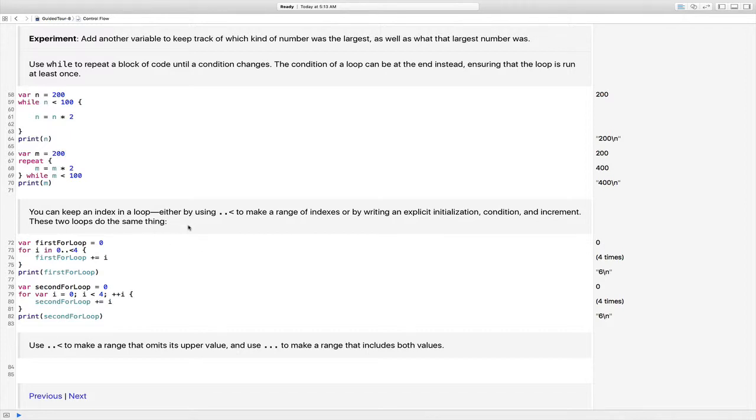You can keep an index in a loop either by using less than to make a range of indexes, or by writing an explicit initialization, condition, and increment. These two loops do the same thing. This is our example. Our first loop is 0 for i in 0 less than 4. First for loop, and then we increment it by the i value. So that's 0, 1, 2, 3. See, it's not going to do 4 because that would be 5 items.